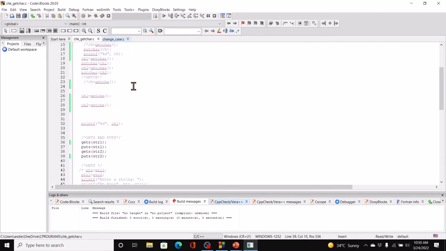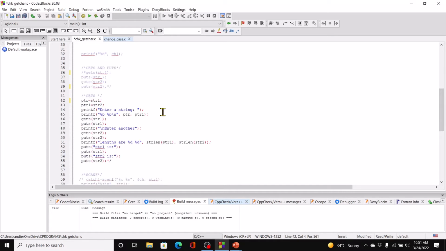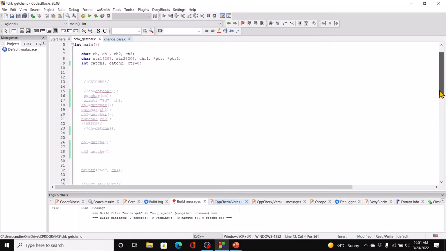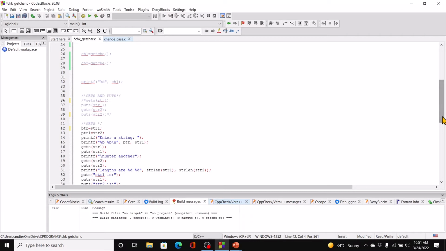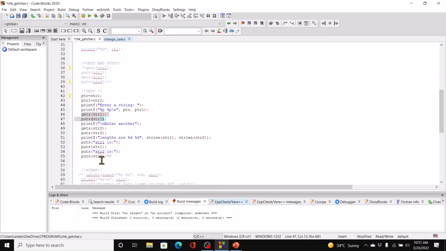Right? So now I'm going to show you yet another example of why gets is deprecated. Let's look at this one. So here we have ptr equal to str1, ptr1 equal to str2. Both ptr and ptr1 have been defined up here as character pointers. printf enter a string, and of course we're printing out the addresses. Then we're using gets and puts. Similarly for str2. Then we'll print out the lengths, right? And we'll see what those strings contain at the end of the execution of this code.